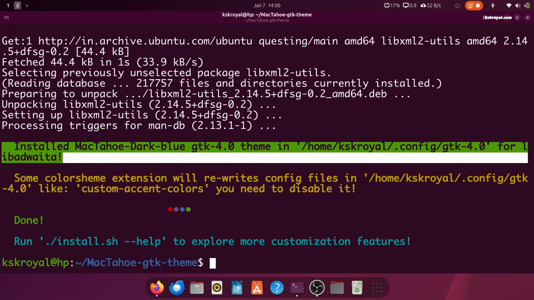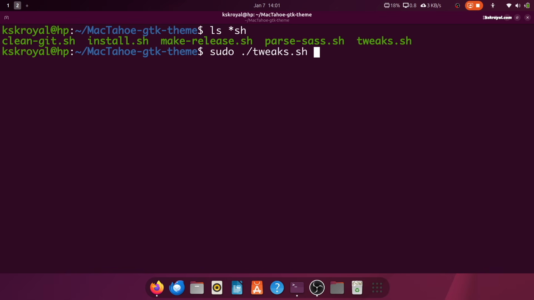Now once the installation is complete, it's time to run the tweak script as root to theme the GNOME Display Manager. I will use the following arguments: -g to theme GDM, -nd to prevent darkening the Tahoe background image, and -b to set a custom background.